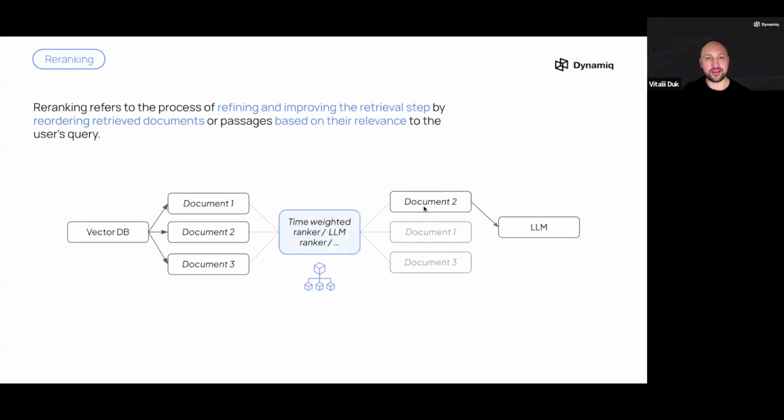Again, something that we can apply after we've done the retrieval part from the vector DB is the re-ranking. So if we want to improve the quality of the results that we've achieved, we can apply several techniques to actually do the re-ranking. As I already mentioned, one of the ways to do the re-ranking might be time-weighted re-ranking.